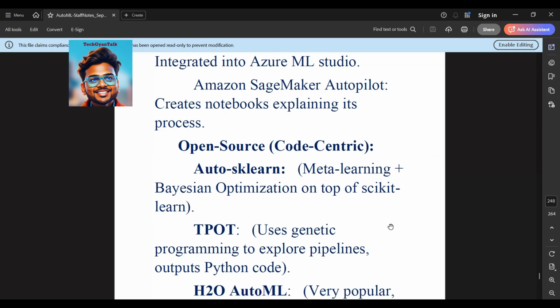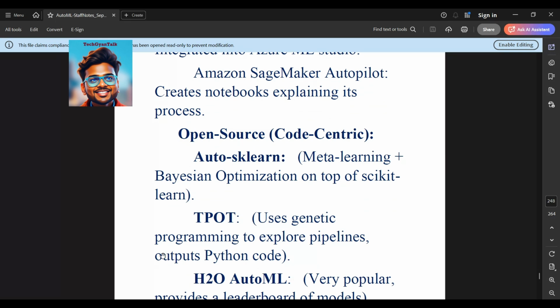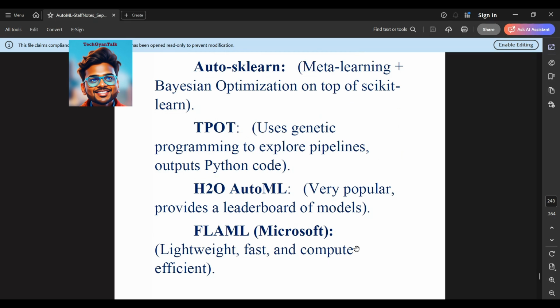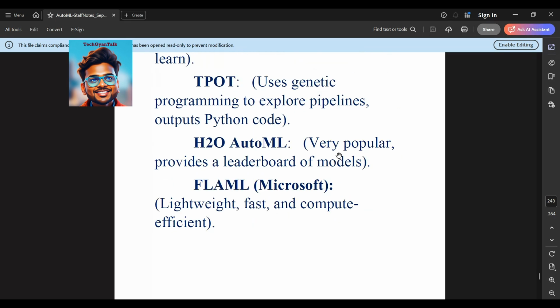And what is TPOT like? It uses genetic programming to explore pipelines and outputs Python code. AutoGluon is very popular. It provides a leaderboard of models. FLAML is Microsoft's, which is lightweight, fast, and compute efficient.